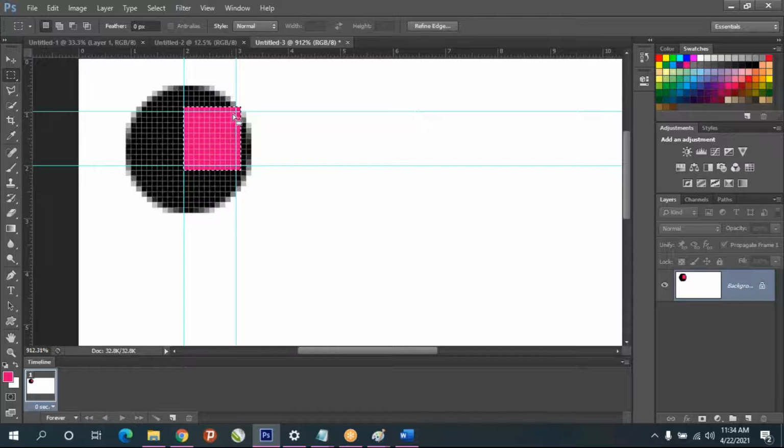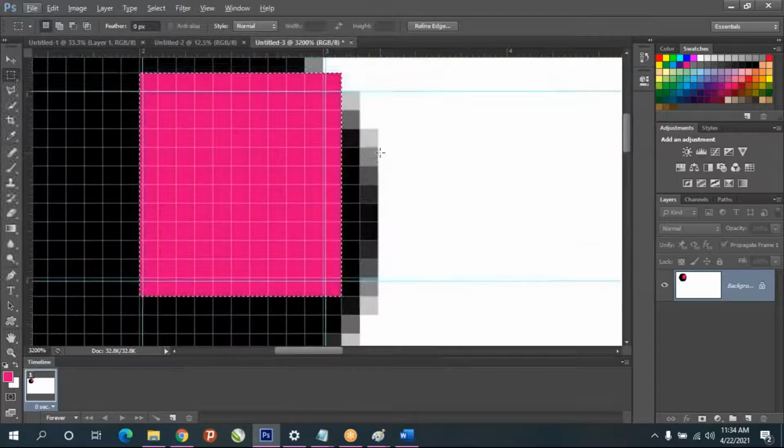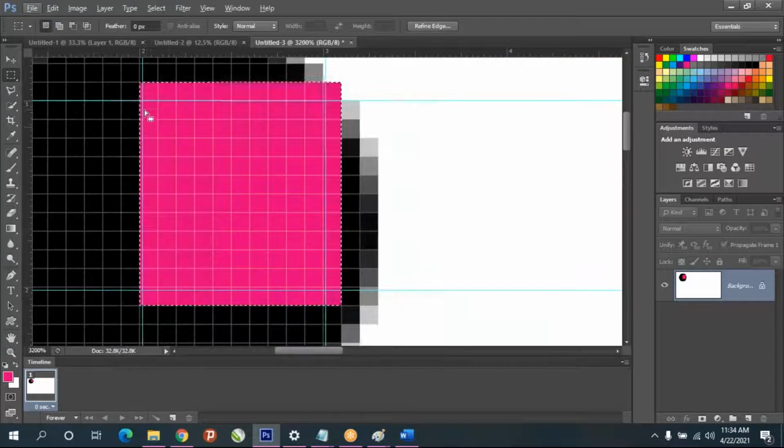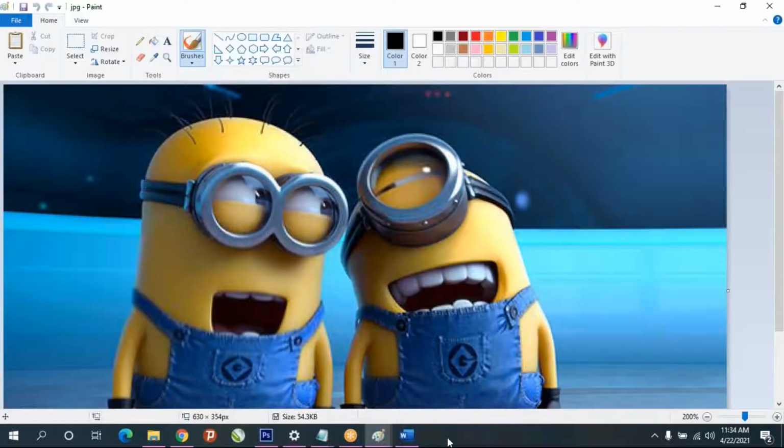So within 1 square inch, 100 pixels will be there. If you measure, you can see. You can zoom in. So 10 into 10: 1, 2, 3, 4, 5, 6, 7, 8, 9, 10. 10 into 10, only 100 pixels will be there. So your image quality won't be there, as I explained already in these pictures.